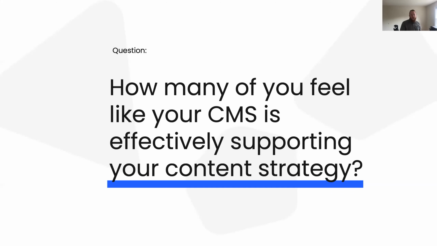Yep, exactly. So this would be a lot easier if we were in person, but how many of you feel like your CMS is effectively supporting your content strategy? Go ahead and raise your hands, even though you have your videos off. Maybe post in chat if you feel like it is. And if there's any ways that you feel like it is, Adam would be taking a look at those. Maybe you can throw them out as we go through.